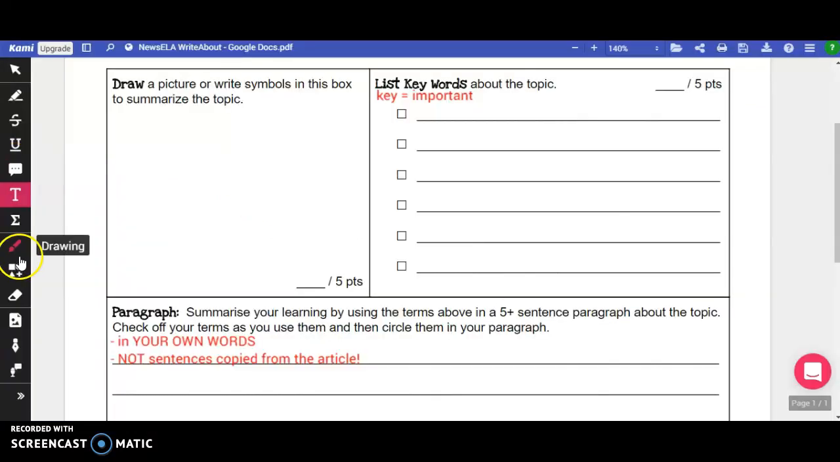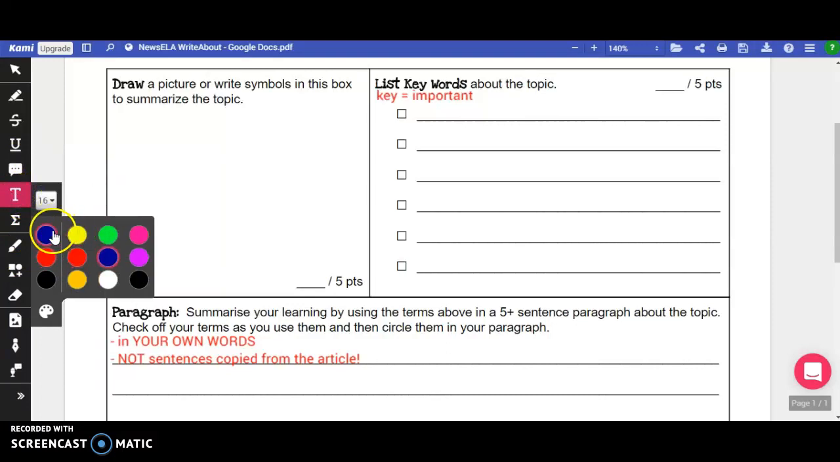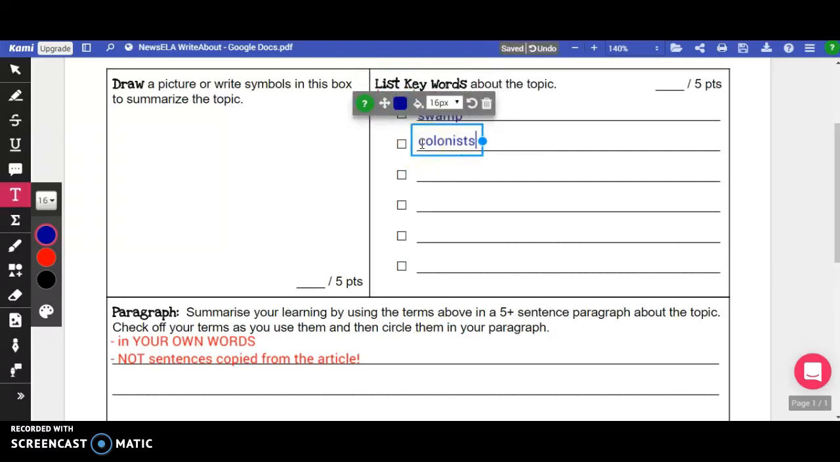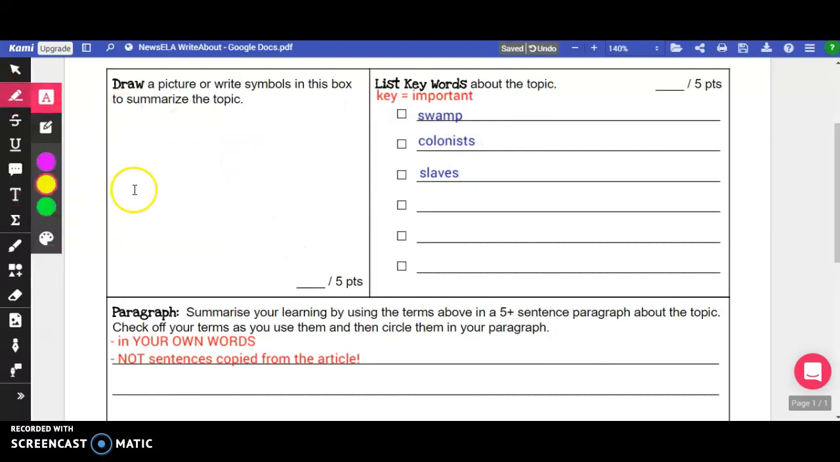Now, once you finish reading the article, you're going to write down important words, not necessarily the bold words. So in this article, for me, I'm going to choose the word swamp, going to choose the word colonist, and I'm also going to use the word slaves. Now, notice that keywords are worth 5 points. You get 1 point per word. I've only written down 3 words so far. So in order to get all 5 points, I would need to write down at least 2 more words.